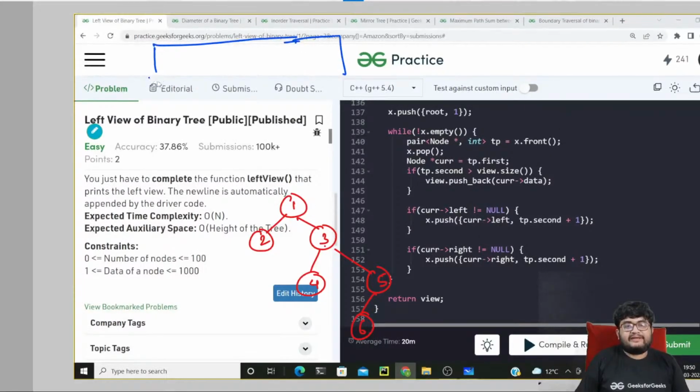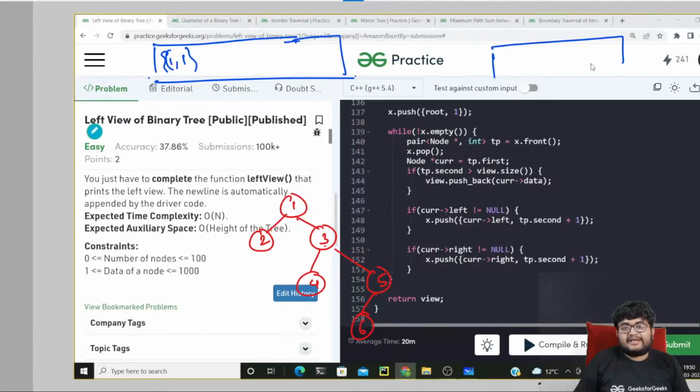On the top we have this queue. First of all, we are pushing the root, that is 1, and its height as well, that is depth 1, right? Now our second array, which is the views array, is empty initially.